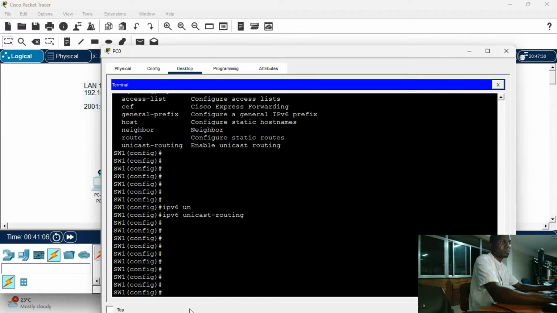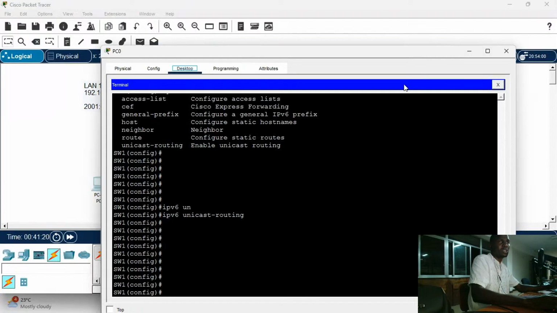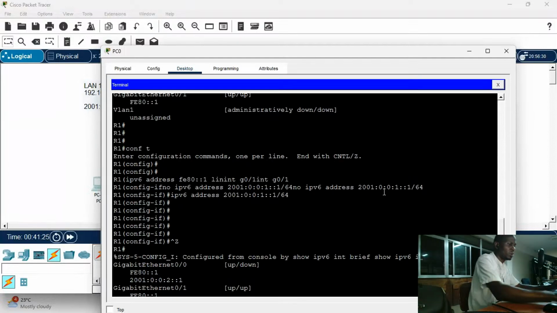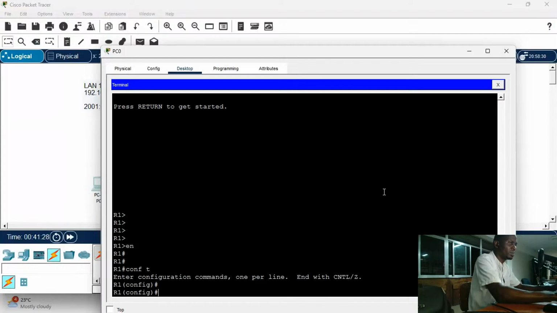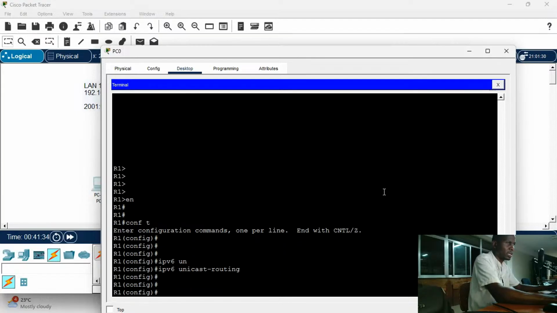Sorry, this is on the switch. We also have to do it on the router, the IPv6 unicast routing. You close this and open it again. So we're missing it here. Configure terminal and then IPv6, then unicast-routing like that.